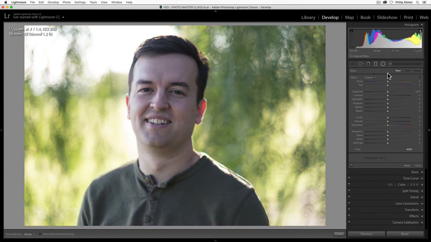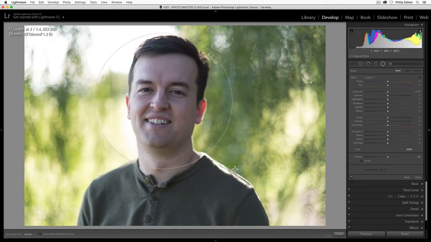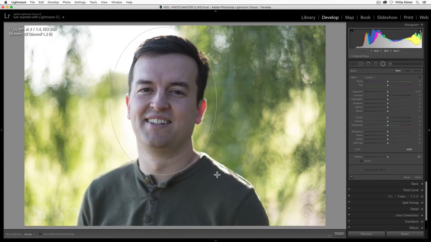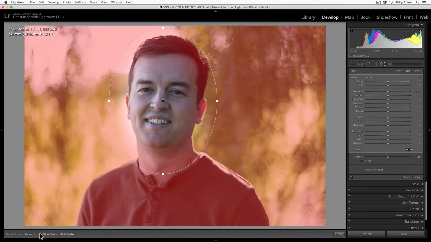If we select the radial filter and then click and drag, it creates a circle or an ellipse. You can make it more oval or more round. If you want it to be a perfect circle, just hold the shift key down on your keyboard and it will create a perfect circle. But I just want it to be oval around my face. Now, if we click the Show Selected Mask Overlay, you'll see that it has selected everything outside of the circle.